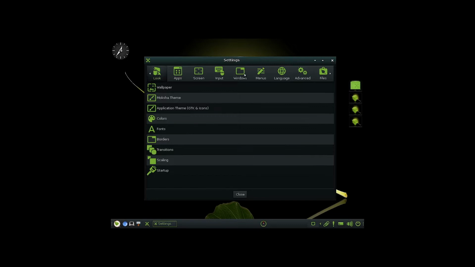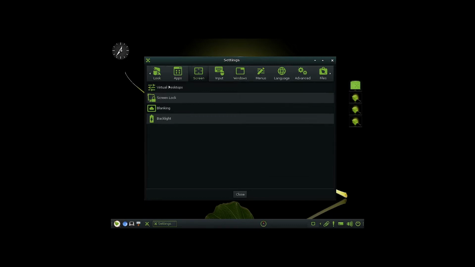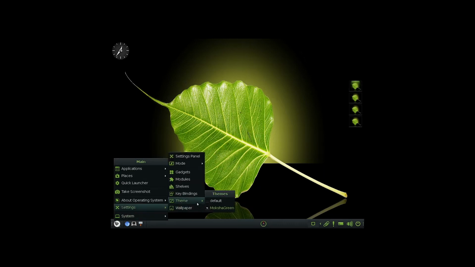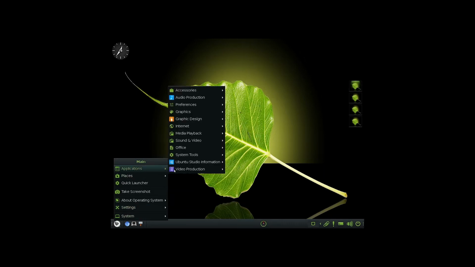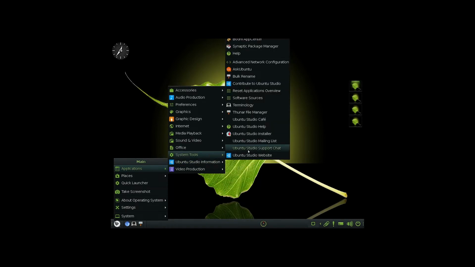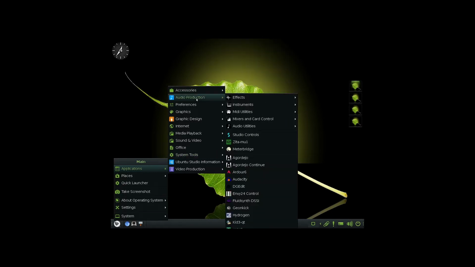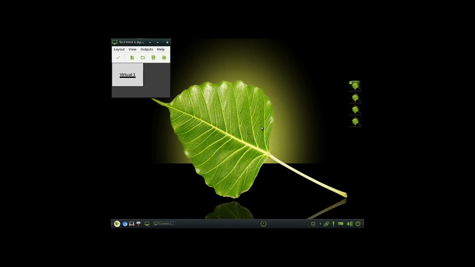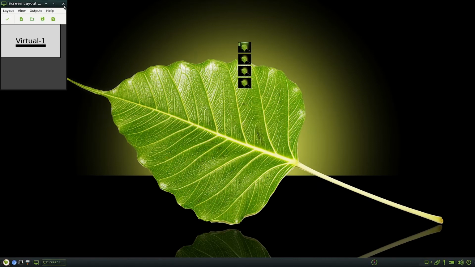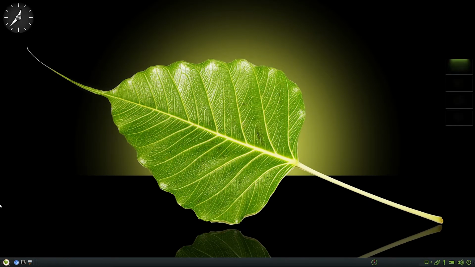Let us open the settings panel. Screen, yes, virtual desktops. Okay, not here. Where is this setting? Yes, system tools. There must be the setting for the desktop. Yes, preferences. Yes, monitor settings. It is there in the preferences monitor settings. And now we have to change the output resolution. That's it. So now we are ready for the actual desktop review.